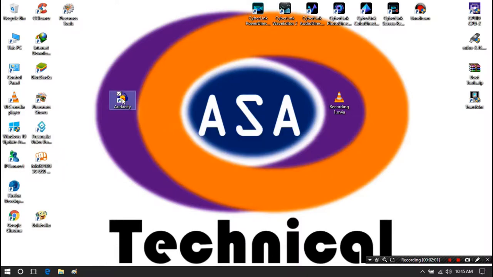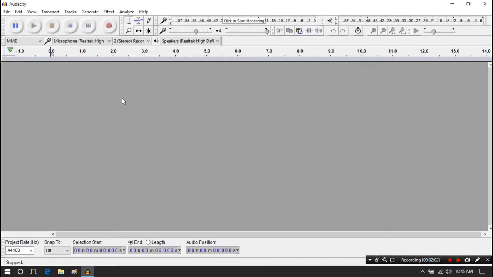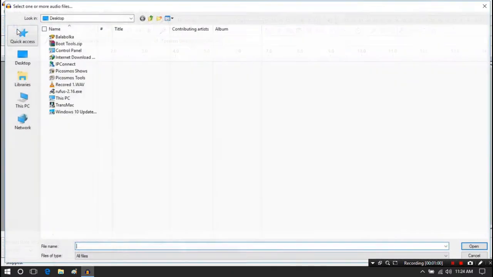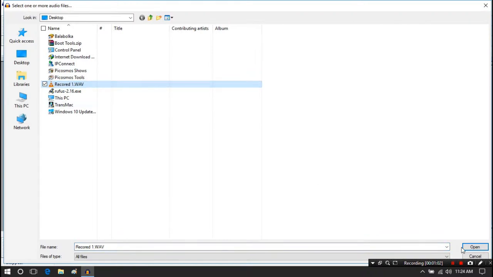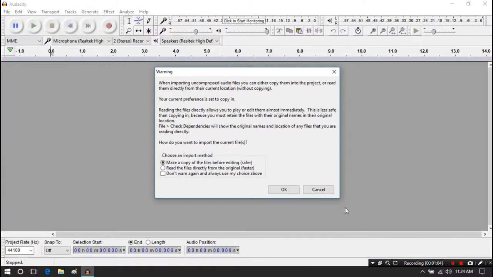Well, let me show you. It just looks like this, as you can see. Next, go to File option, then click on Open. Now you have to select the audio file that you want to filter, and then simply click on OK.